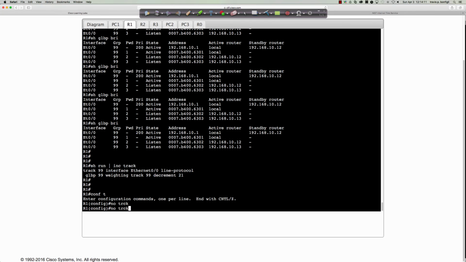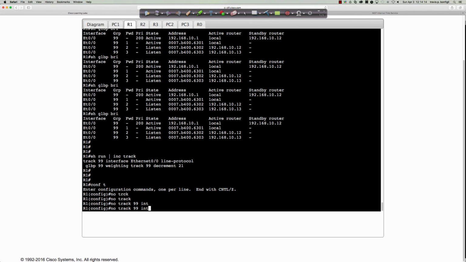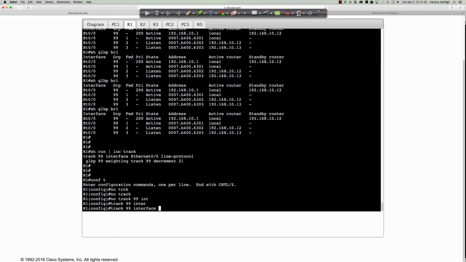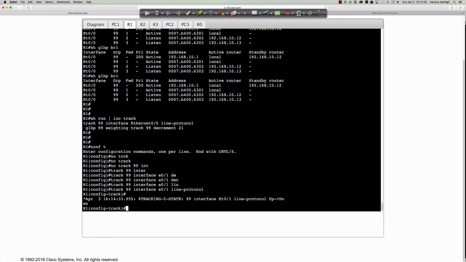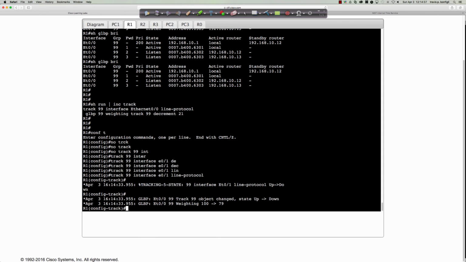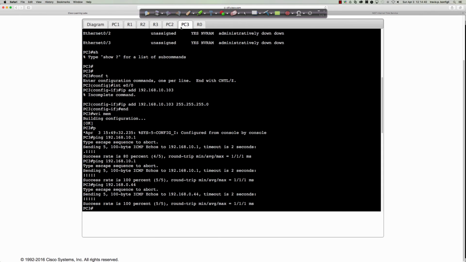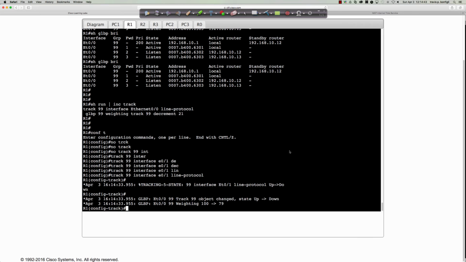So we're going to say no track 99 interface, or actually let's just add in, track 99 interface Ethernet 01 line protocol. And there we go. So, a fortuitous failure. Basically I had the wrong statement on there, and then I moved to router 3 thinking it had to be right there, so it's wrong there too. The only place it was right was on router 2. But it gave us the opportunity to do some troubleshooting.